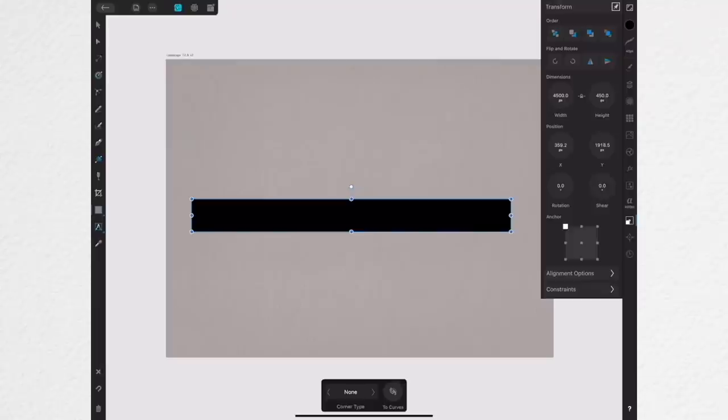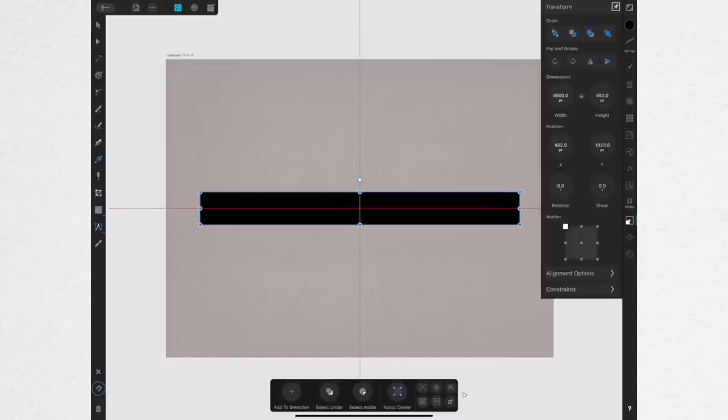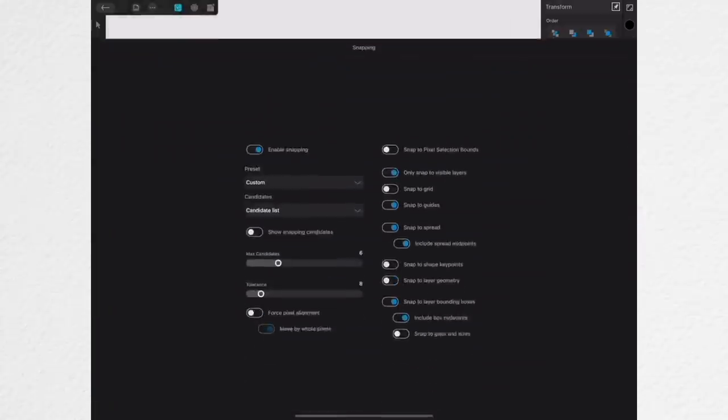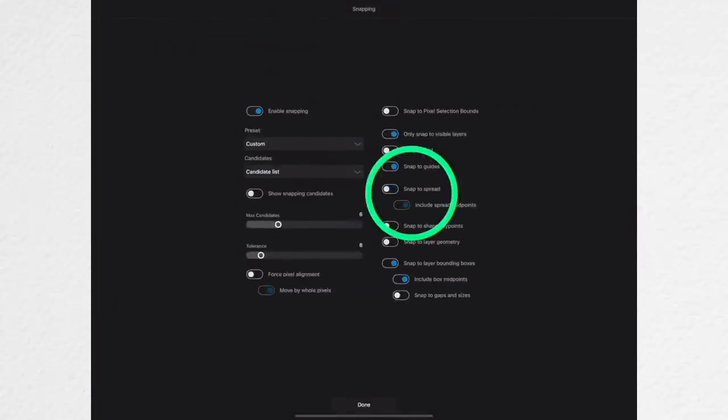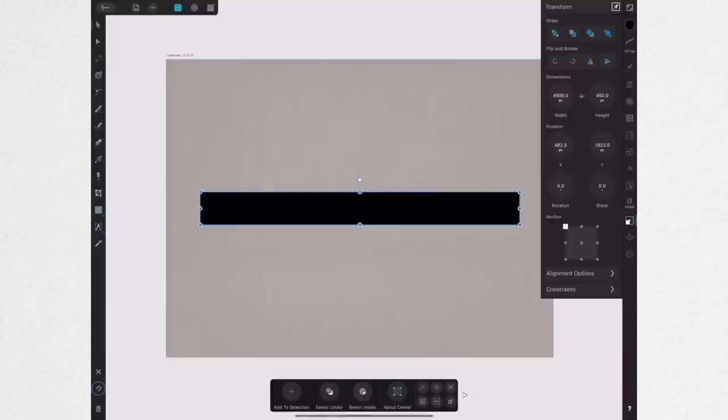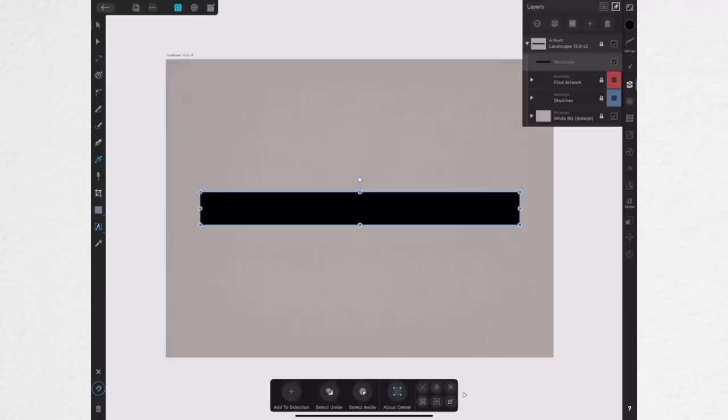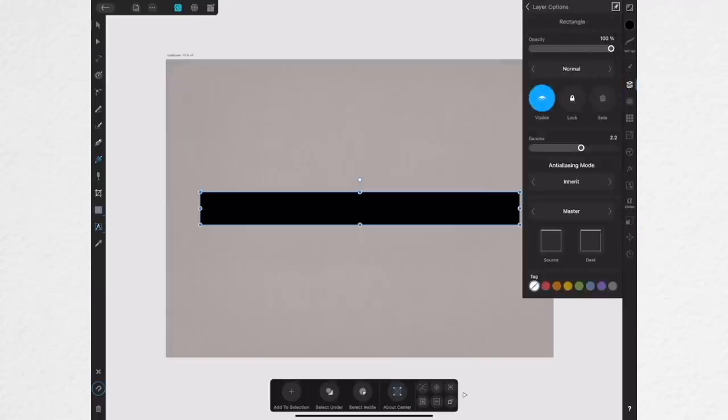Now, make sure snapping is turned on. Grab the Move tool and snap the rectangle to the center of the artboard. If you're not seeing the green and red lines, make sure Snap to Spread is turned on. You can find this option under Snapping in the Document menu. Now, in the Layer Studio, select the Rectangle Layer's option menu and lock it into place.